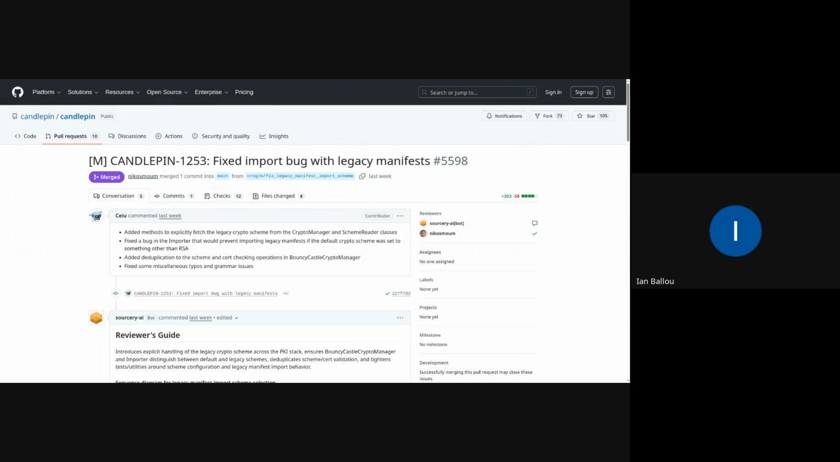But in Candlepin, there is this idea of a legacy scheme along with other schemes that you can define. So you can define schemes, give them a label, and then tie them to certificates. So your Candlepin, at that point, supports whatever algorithms your certificates in there use.